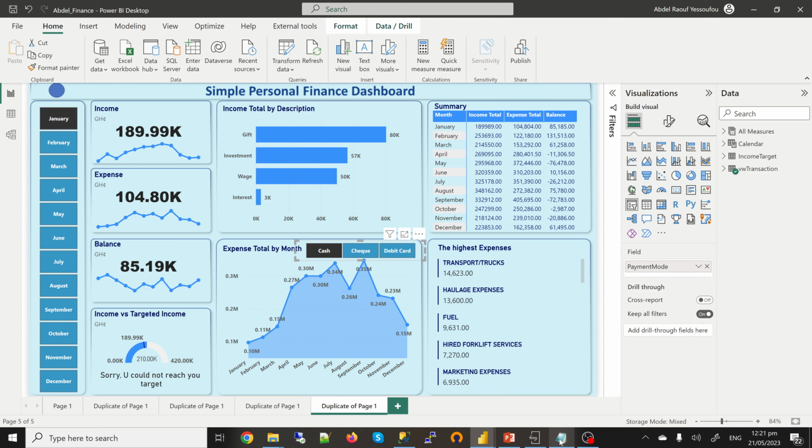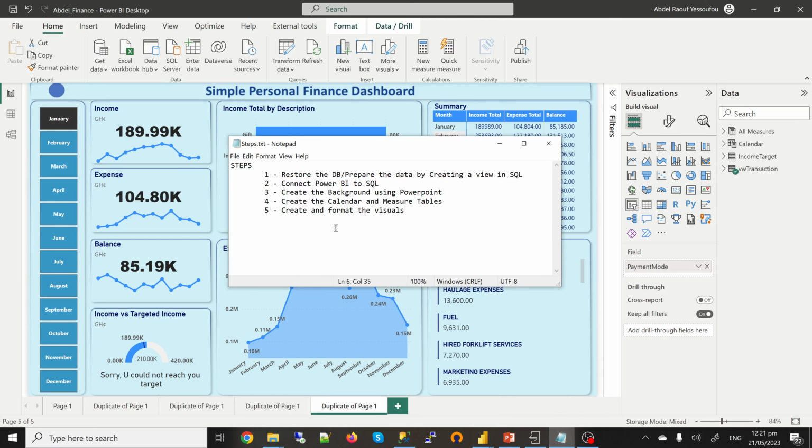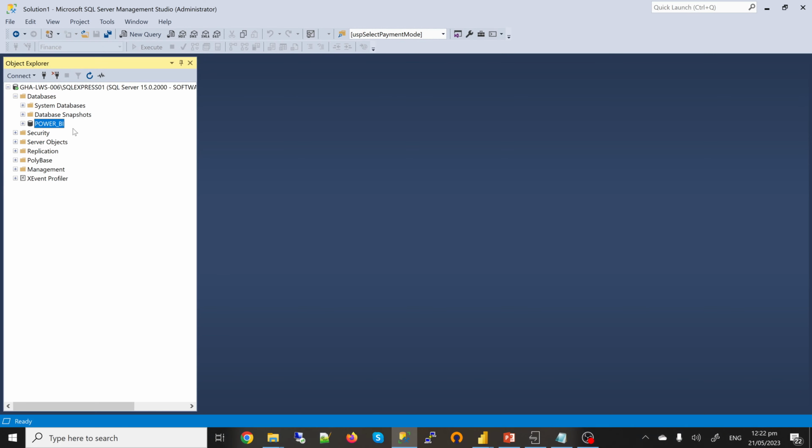Now, without wasting too much time, let's go through the steps that will be taken to get this done. First of all, we'll restore our database, go through the data, and create some views. Connect our Power BI to SQL, create a background using PowerPoint, create the calendar and measure tables, create and format the visuals. I did this in my first video, and I'm sure those of you who have watched it will get used to it. Okay, so let's go straight to our SQL Server Management Studio.